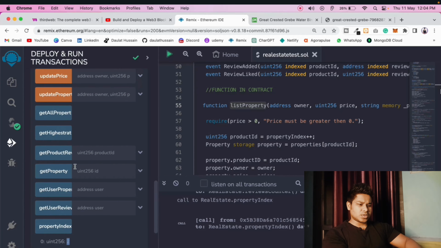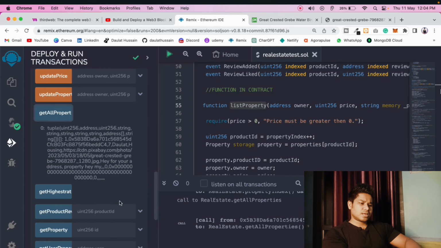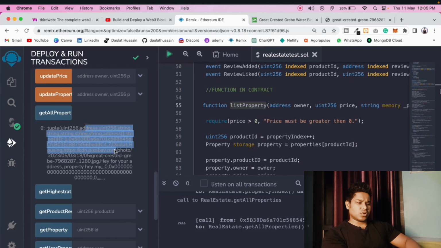And here we have this one, get all properties. If you click on that, it will give you all the properties we have in the contract. Here you can see we have all of this data. We have the name and everything's looking fine. Don't need to worry about the 0 address, just focus on this one. Okay, we have all of these properties.